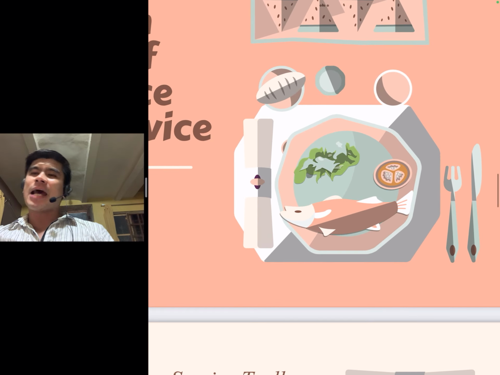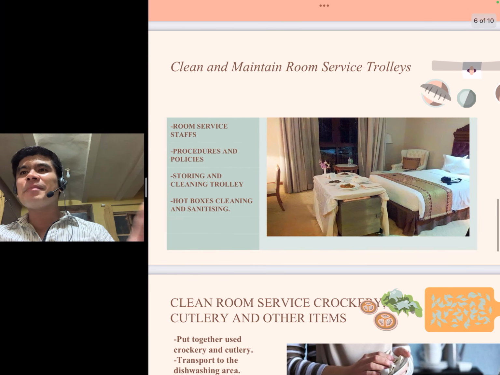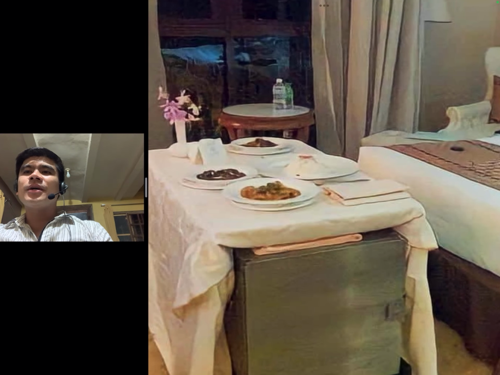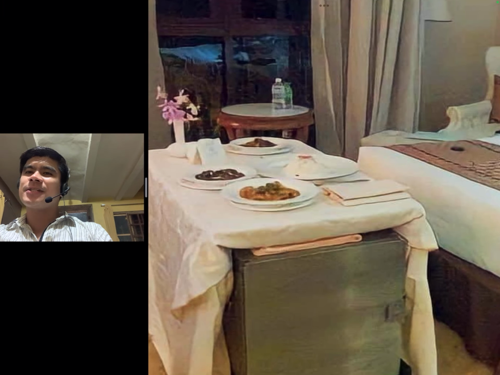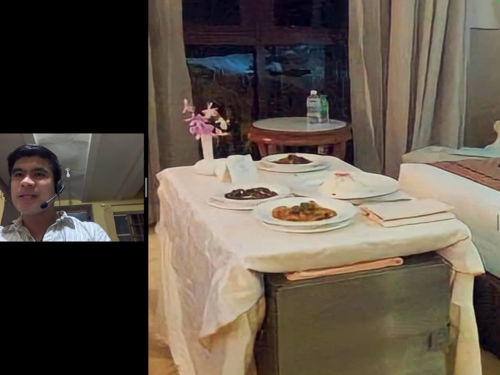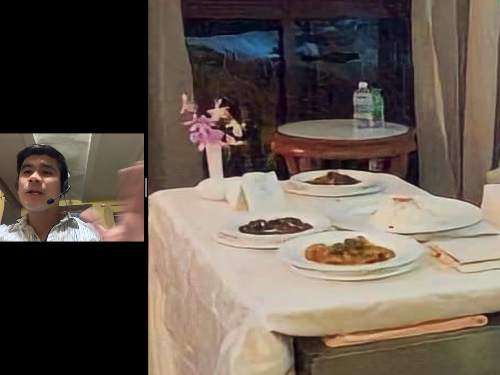So that looks appealing. This fish, you have the vegetables on the side. Now, clean and maintain room service trolleys. As you can see, this is nice and tidy. So once again, it must be nice and hot. That is very important. So you have the centerpiece. You have a piece of card. It could be a menu. It could be a welcoming note.